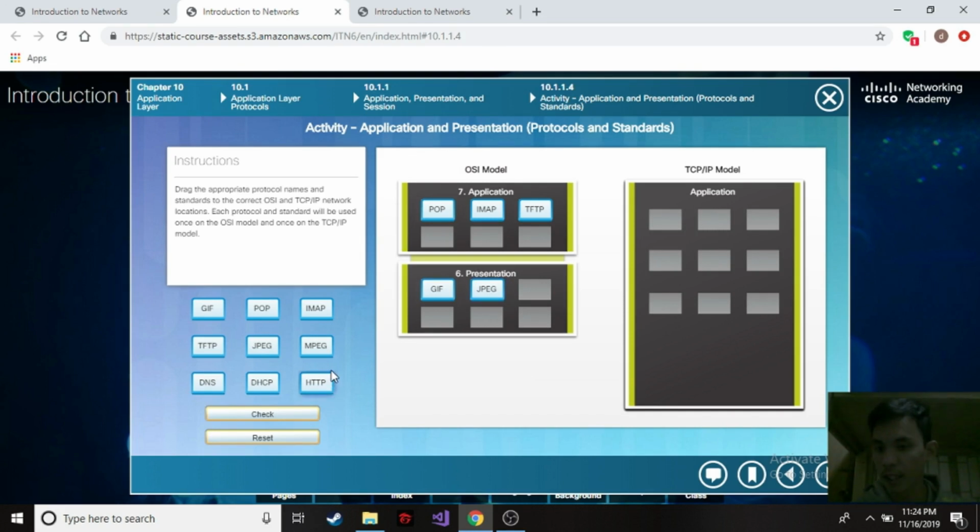Next is the MPEG, or the Motion Picture Experts Group. Basically, it is a format for videos or clips. It is different from JPEG, GIF, and PNG, which are formats for pictures, but the MPEG is a format for videos. So it will also fall here in the OSI model presentation.